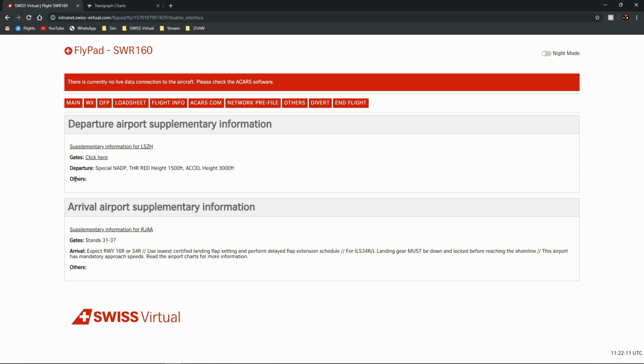We ask you to please carefully review this tab as it contains important information for several airports. For example, Tokyo Narita is one of these special airports where there are certain procedures that must be respected. You must use the lowest certified landing flap setting. So for example on Airbus, this would be a config 3 landing and not a config full landing. And on Boeing it would be a flaps 25 landing instead of a flaps 30 landing. You must also delay flap extension, and you must put down the gear before having reached the shoreline of Japan, and mandatory approach speed. All this is detailed on the actual charts of the airport.